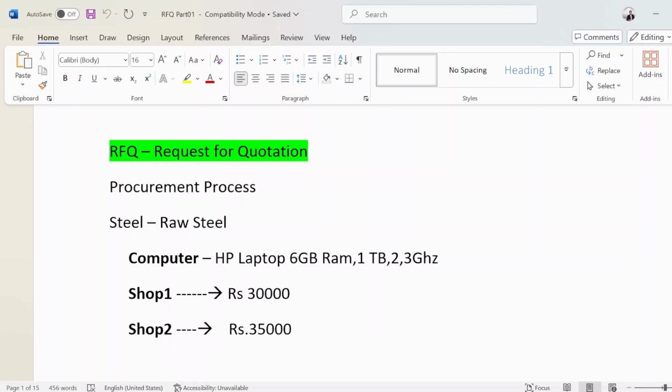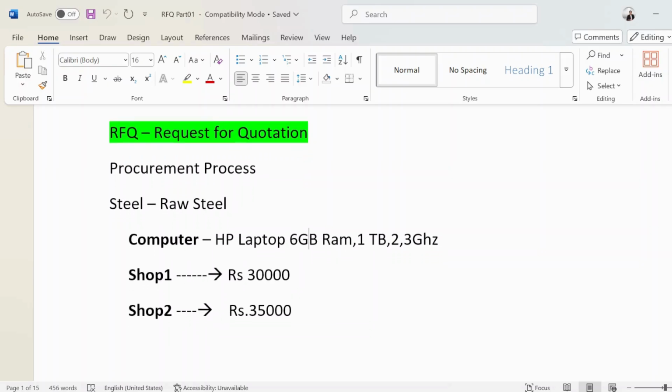As you see by the name itself, request for quotation, a quotation request you can say. Let me give you a very practical example. Let's suppose you want to purchase a laptop, an HP laptop, and it must have a specification: 6 GB RAM, 1 terabyte storage and 3 gigahertz processing. All these specifications that the computer has, and you went to a shop first. You will not directly purchase from the shop first. What you will do, you will go to 2 or 3 shops, generally at least 2 or 3 shops, and you will ask for their quotation price.